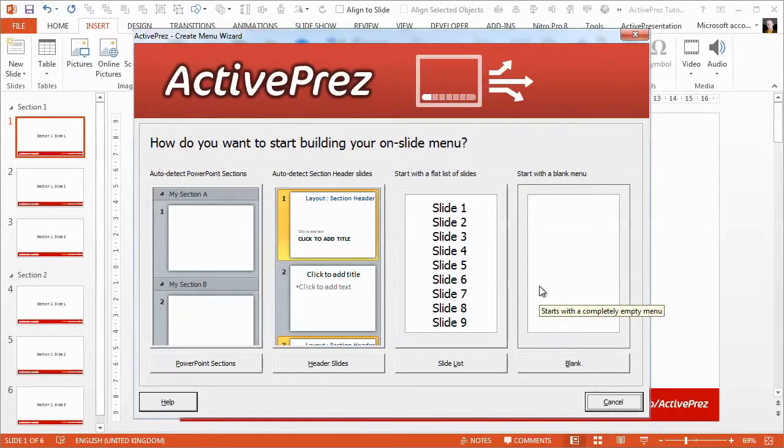The wizard allows me to automatically create my menu bar by looking at either sections, and that's what I'm going to be using in just a second. I can also detect header slides, so if you're not using sections within your presentation but you've used section slides to indicate breaks within your content, then ActivePrez can detect those and build your menu automatically based on that as well.